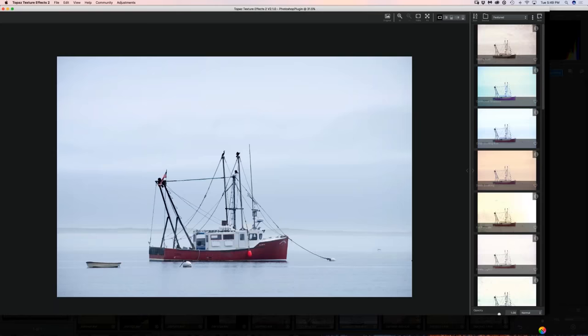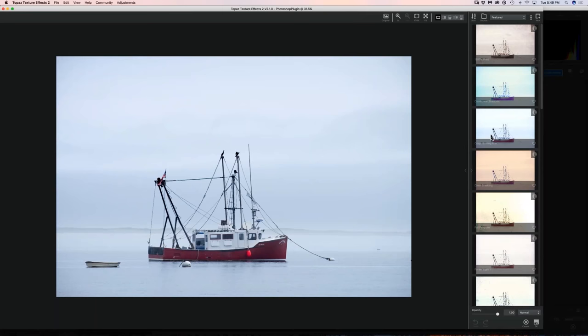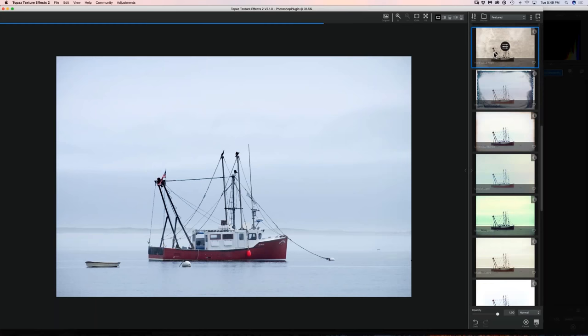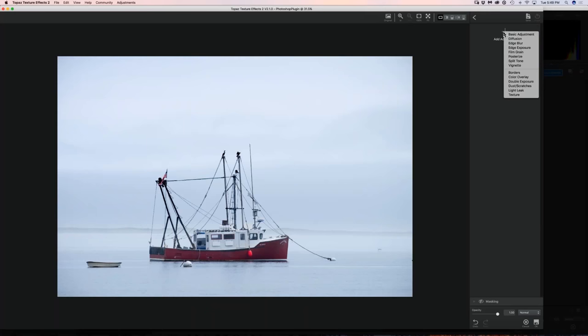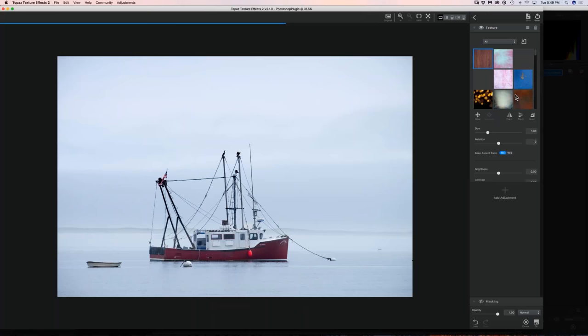But let me just say, if you have the full blown program, you have all these presets, some of them in Studio, but you can actually start from fresh. And now what you have here is all of these adjustments. So not only can you add texture, you can add light leaks and dust and scratches and double exposure, vignette, on and on and on. So you have a virtual playground.